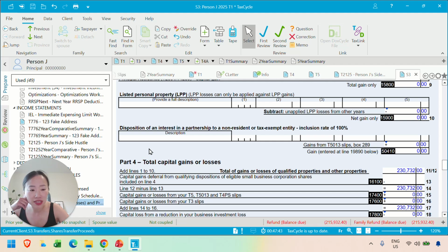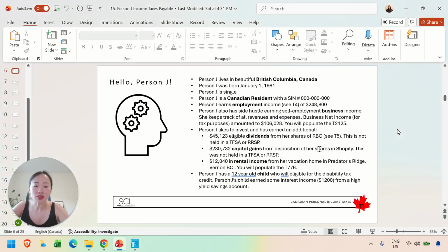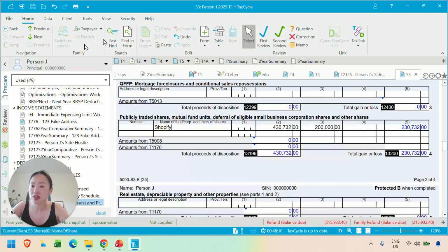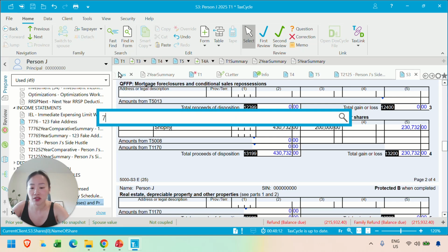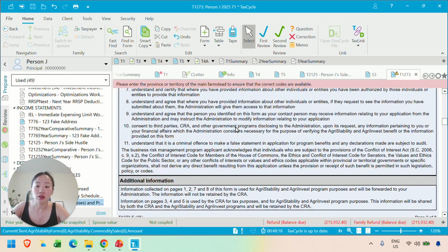But here, because I didn't have a T5008, I just populated that manually. I think for our case, it was Shopify, right? And again, I'm just kind of populating some information. If I had actual facts, I know my capital gain was 230732, so I just kind of played with these numbers for this simulation. Please don't come after me. Okay, the capital gain, 230732. Rental income, I've captured that, did I? T776. Let's take a look. Yes, I think we did already, right? If I remember correctly. Oh, no, wrong one.